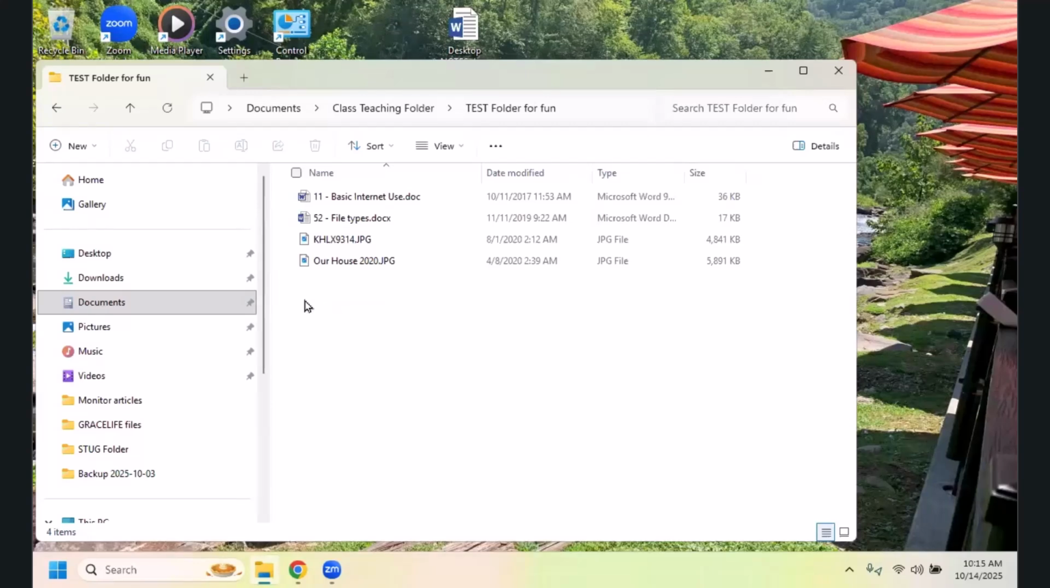Now let's go to the left part of the screen here. You see that there's home and gallery and so forth. And here there's a bunch of folders that have a pin next to them, a tag. That means these have been pinned to show up in my folder list on the left, right at the top.